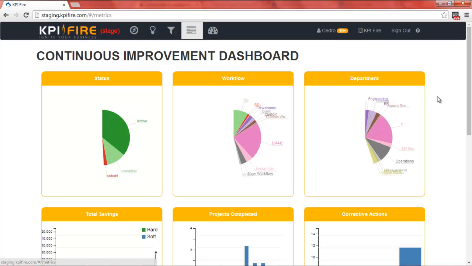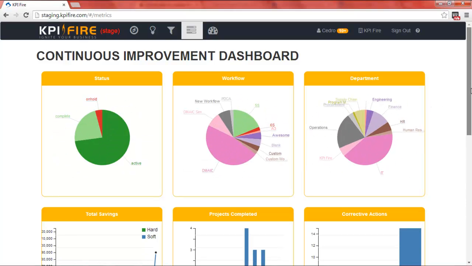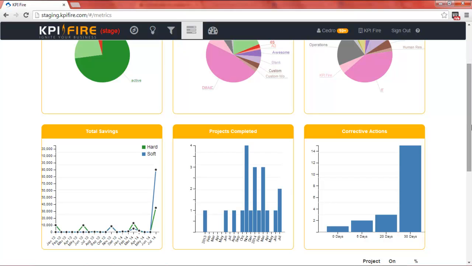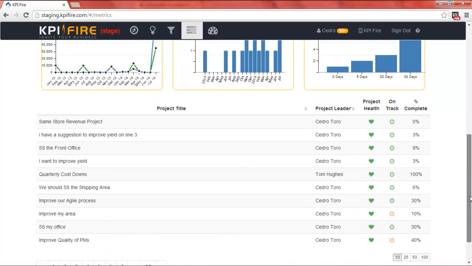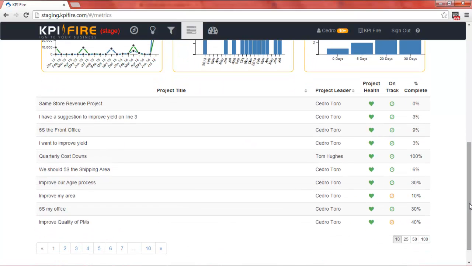Click on the Tasks icon and you'll see a screen with several pie charts, bar charts, and a line chart. This dashboard shows you all of your projects in a quick snapshot so you can manage by exception and easily see which projects are healthy and on track and which projects need your attention. As you can see, there's a simple list below that shows all of your projects.